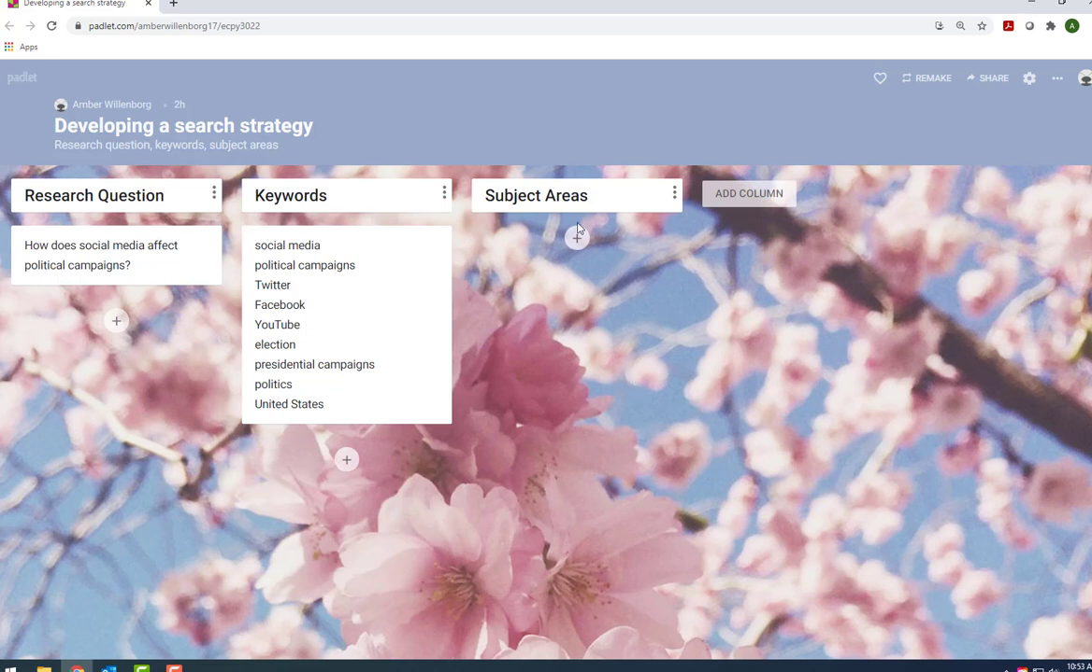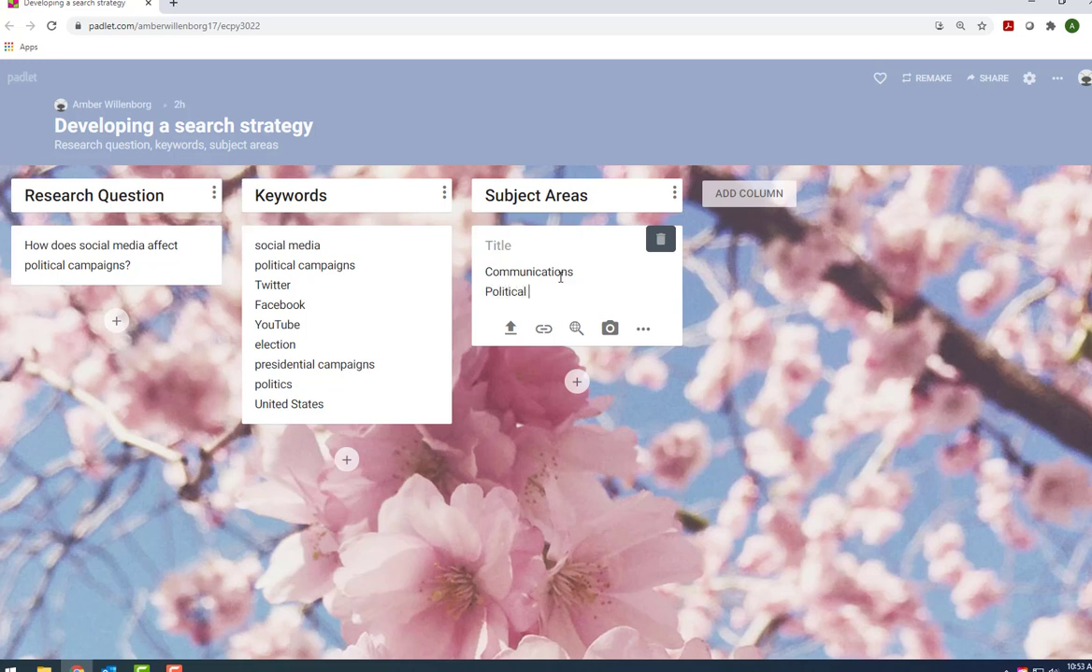The library's resources are organized around academic subject areas, so you need to think about what subject areas might be relevant to your research topic. What kinds of researchers are writing about social media and political campaigns? We might think of communications, political science, and sociology, and add these to our list. Once you've developed your search strategy, you can begin using that strategy to find sources through the library.